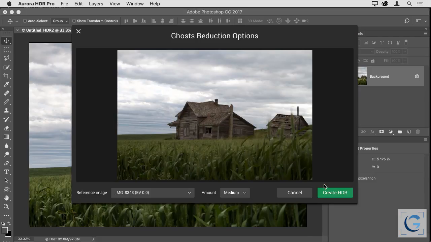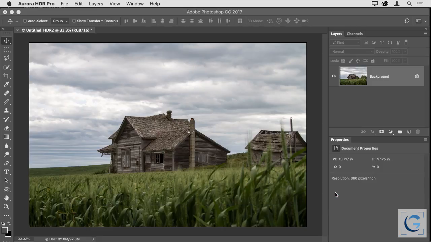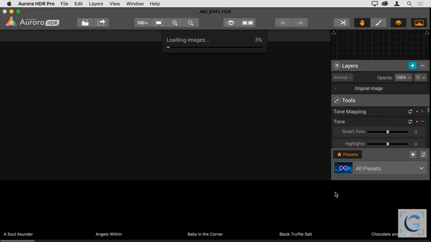button. And of course, since I've chosen ghost reduction, I can choose which image I want to use as my reference. In other words, if there was movement from frame to frame, which image should be used kind of as the basis of that object. If there was something, a bird that flew across, we'll take the bird from that middle exposure, for example. And then I can adjust a strength setting here. I'll just use low in this case, and then I'll click that Create HDR button. And now all of those images get loaded into the full Aurora HDR interface.